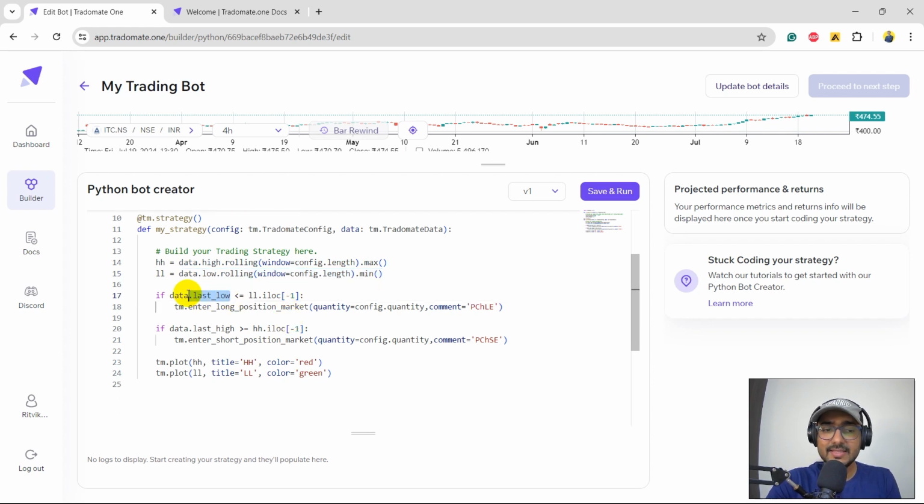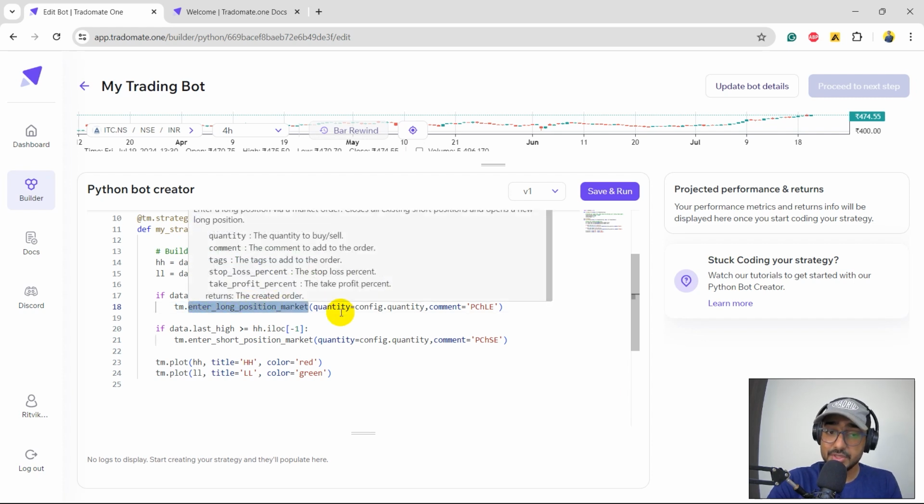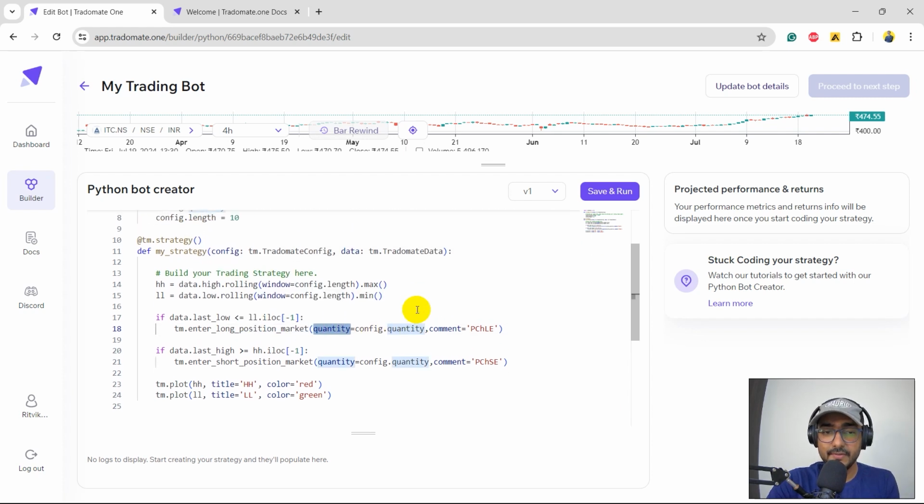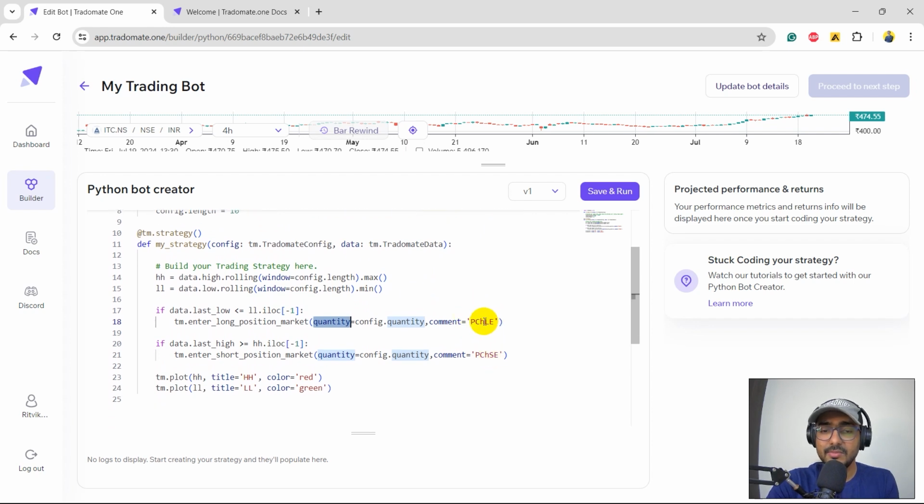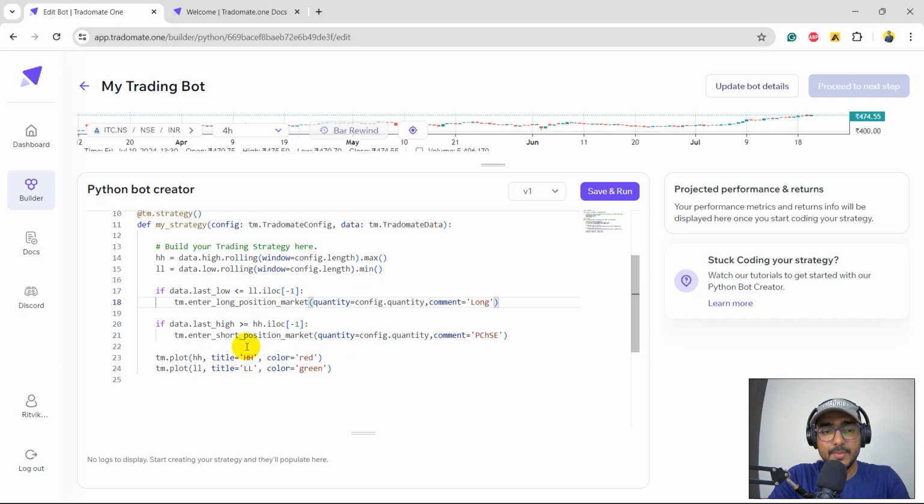If the last candle low is less than the lower band, then in that case, I am entering a position, which is tm.enter long position. Quantity is equal to config.quantity, which is in our case 100. And I'm just writing a comment here. Let me just change it to long. And similarly, if the data dot last high, which is the last high of this particular stock, is greater than the historical highs, which is the upper band, then in that case, TM dot enter short position market. Quantity is quantity and comment is, I'll write it short.